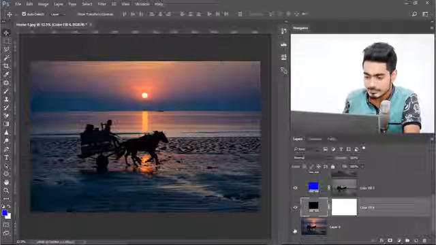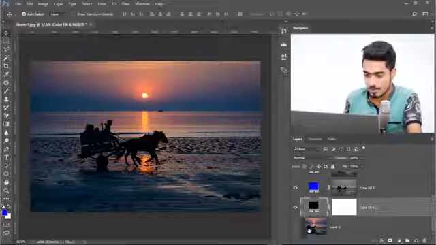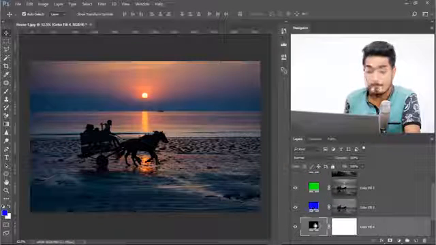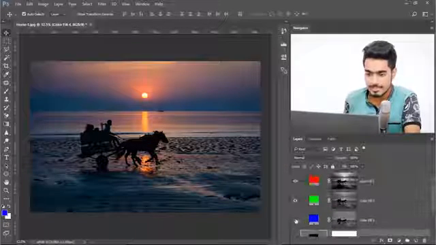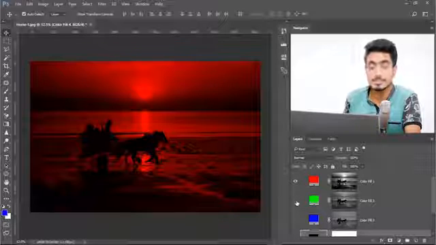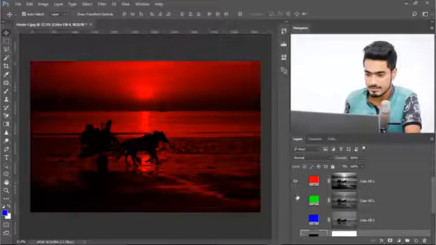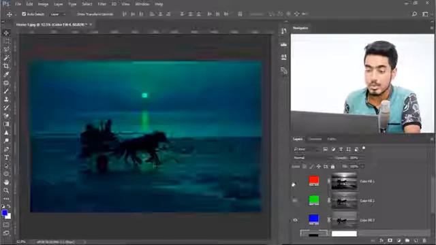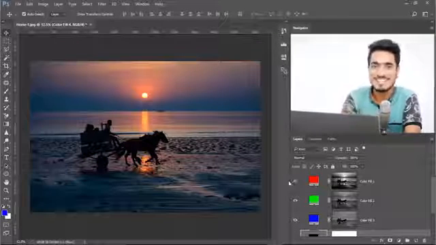Now, if I turn off this main layer, this is already turned off. Watch. So all we have is these 3 colors and black. If I turn off any color, there will be just one color. So this is the red, this is the green, and this is the blue. We combine all of them, it gives you the image.